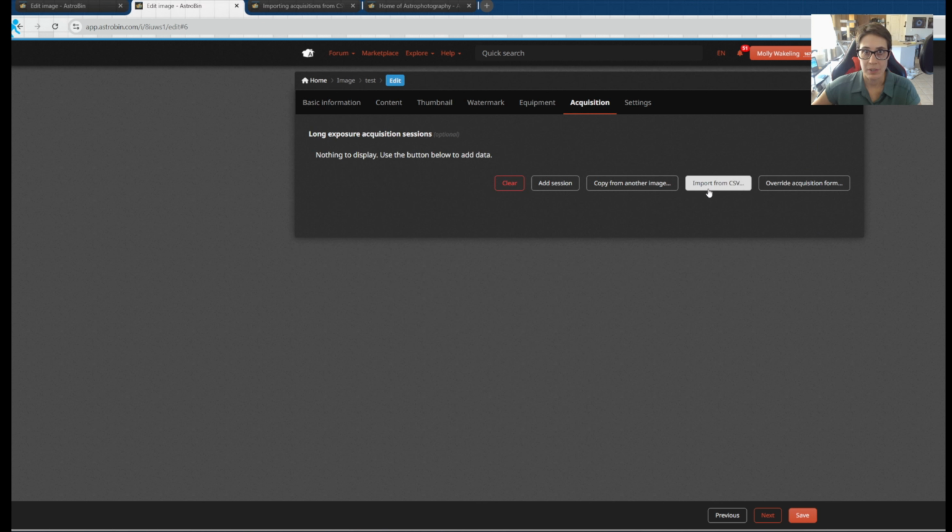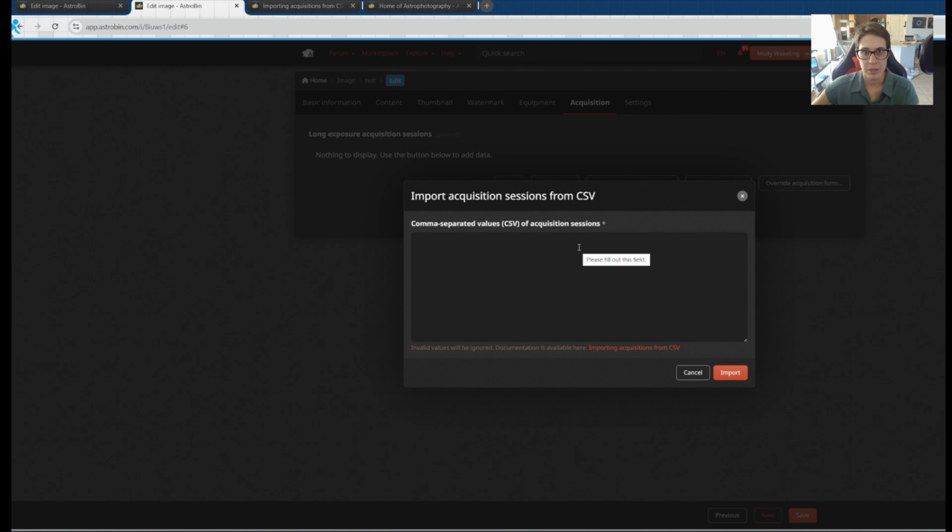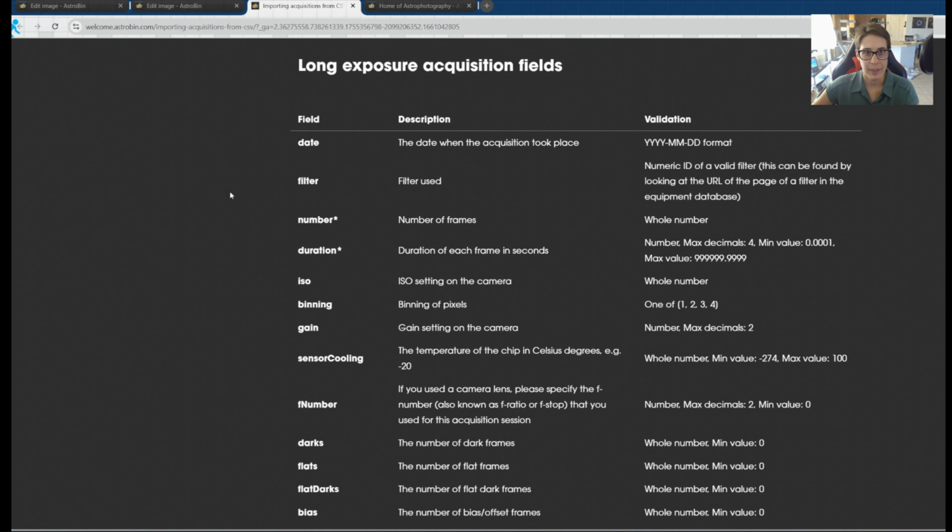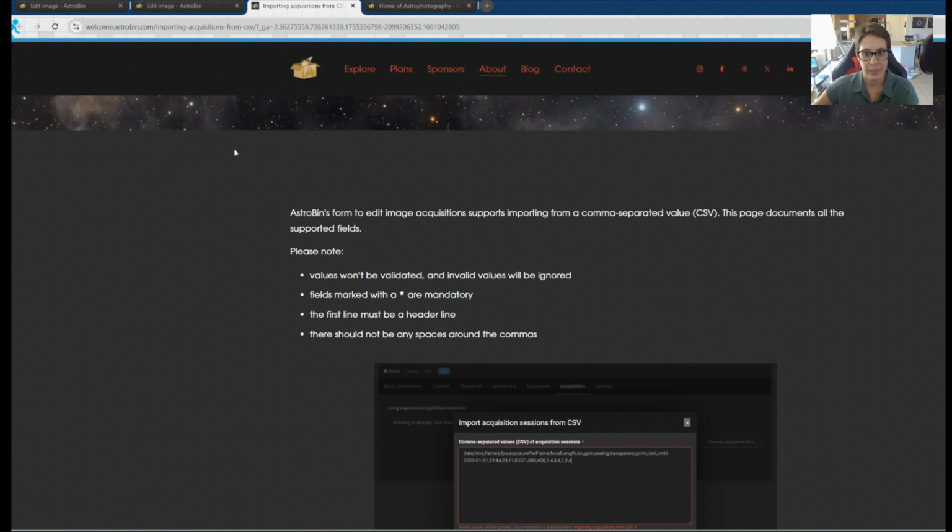Now, there's a lot of things to know about how to use this, so I'm going to walk through how to best use this tool. So first, when you go to upload your image and you're putting everything in AstroBin and you click on Import From CSV, you're going to need to paste some text here. And there's a link here, importing acquisitions from CSV, that will take you to a website that shows you what needs to be in there.